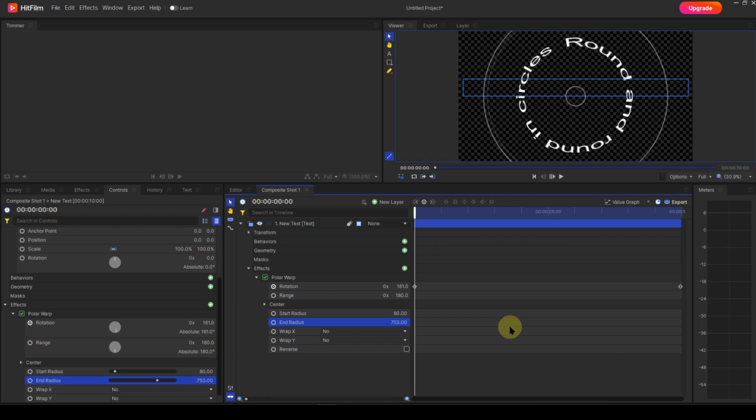The rotation parameter, as you've already seen, sets the orientation of the layer, in this case the text, on the warp circle. As usual, the degrees value is accompanied by a modifying value. The range parameter determines how far the layer wraps around the warp circle. The center entry has two parameters.